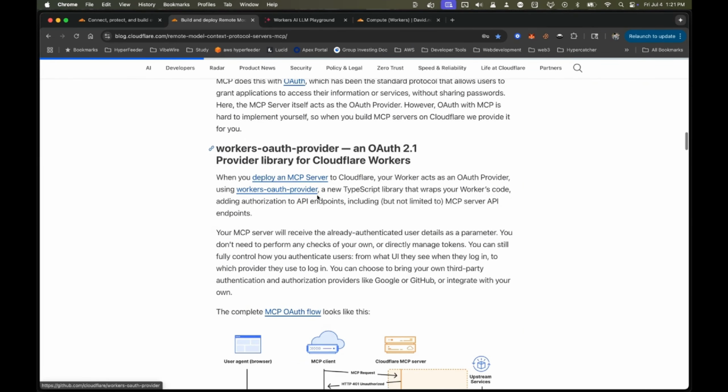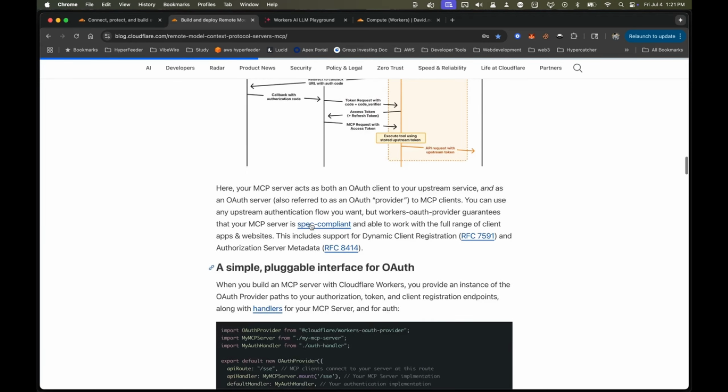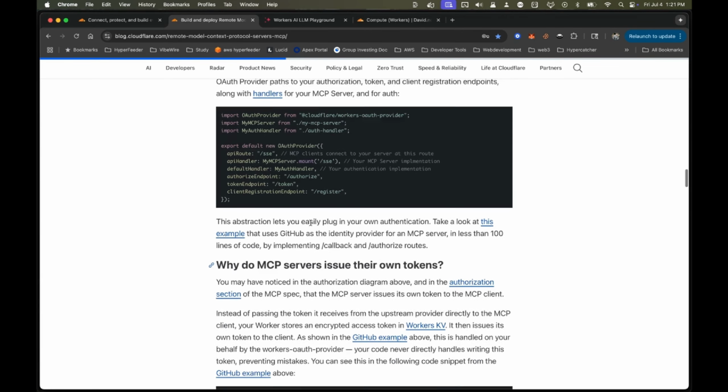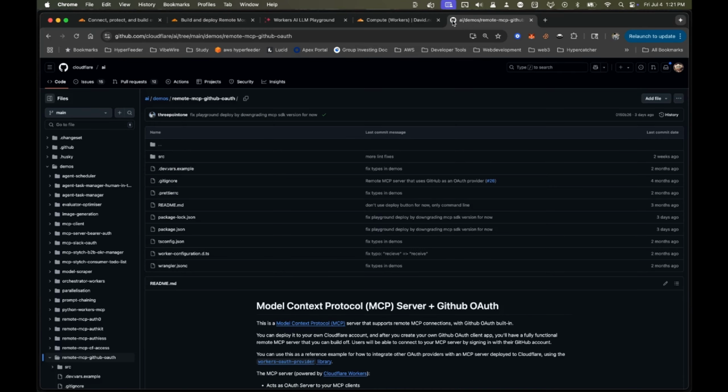So Cloudflare did release support for remote MCP servers. They announced it in a blog post about a month ago. There's a lot of information in here about their process and how exactly they support it and some of the additional abstractions that they've put in place to support MCP and make it very easy for you to implement if you just want to vibe code this.